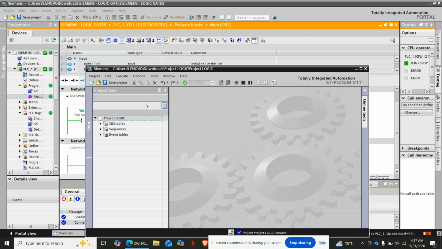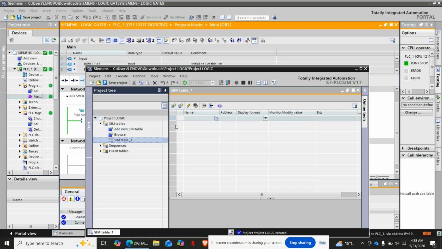Wait for it. Okay, so you see we have sim tables. Click on this arrow on simulation table, right? On this table, click this one, sim table 1. And then here you don't see any tags, so click on this load project tags. So these are our project tags.